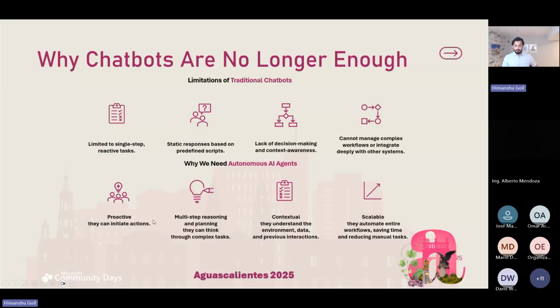So far we heard about autonomous agents. We heard about what chatbots could do. We heard about the traditional way of building these workflows. Now, maybe let's think beyond that. First and foremost, why chatbots are not enough.